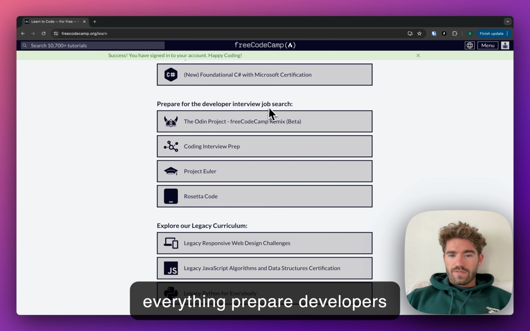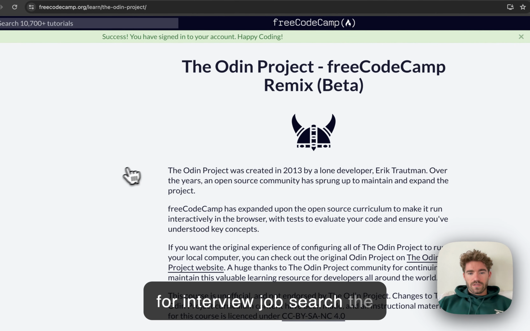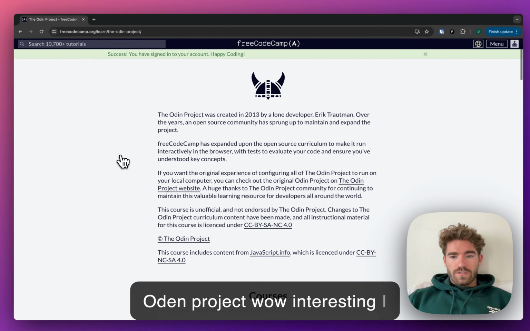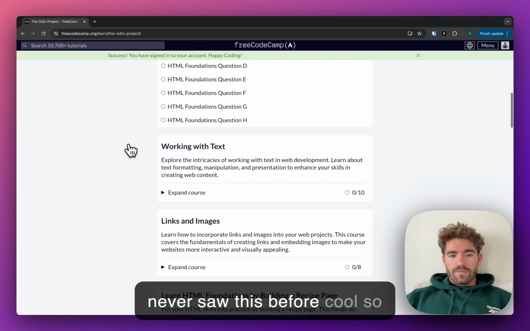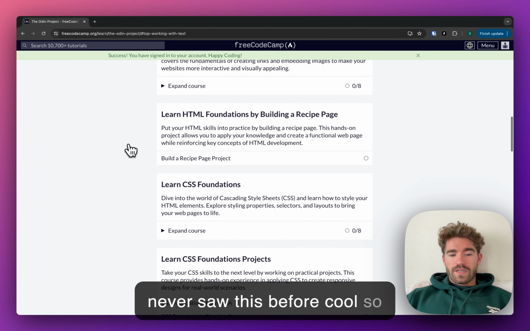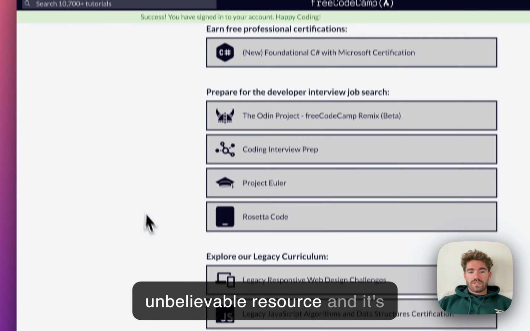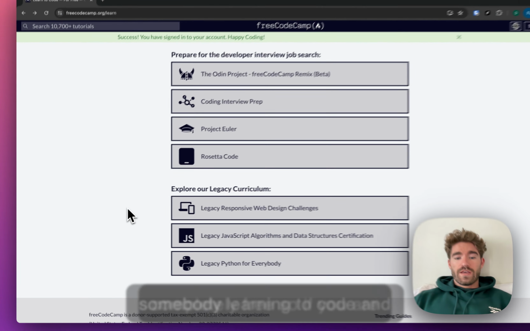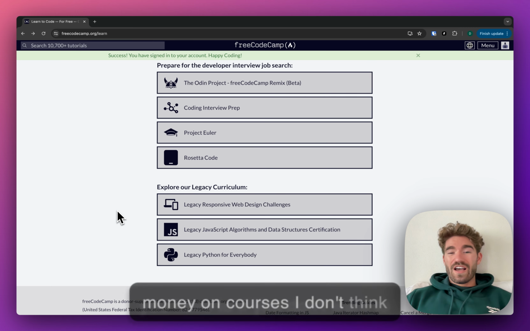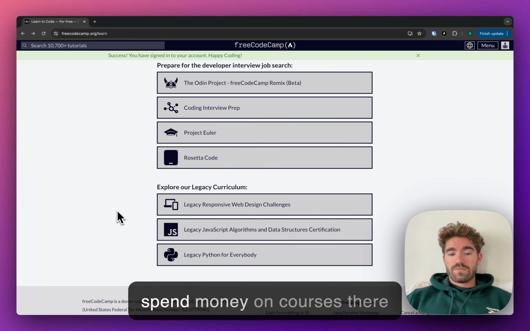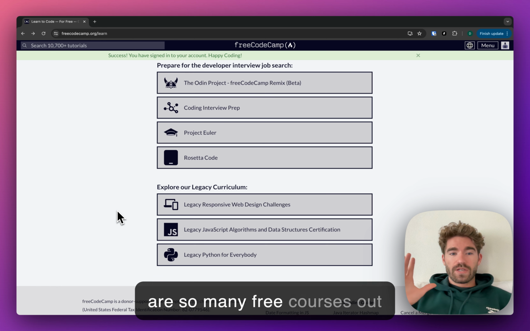Prepare for developer interviews and job search, at the Odin Project. Wow, interesting. I never saw this before. Cool. So you can see it's just an unbelievable resource and it's completely free. So if you are somebody learning to code and you don't want to spend any money on courses, I don't think you have to.